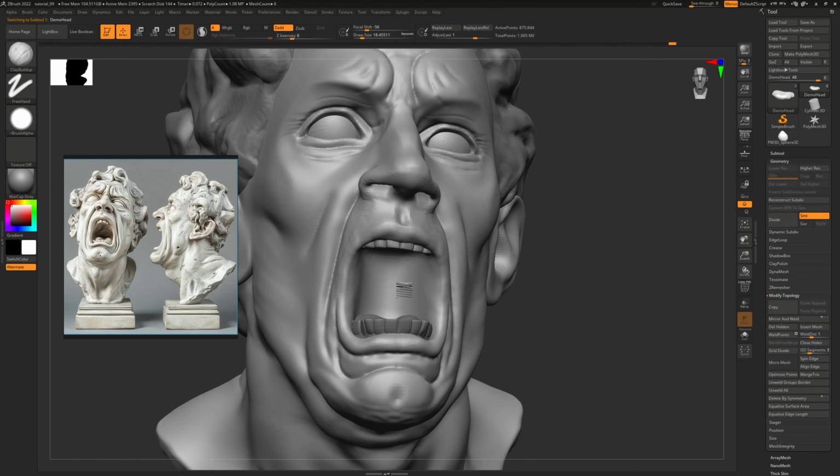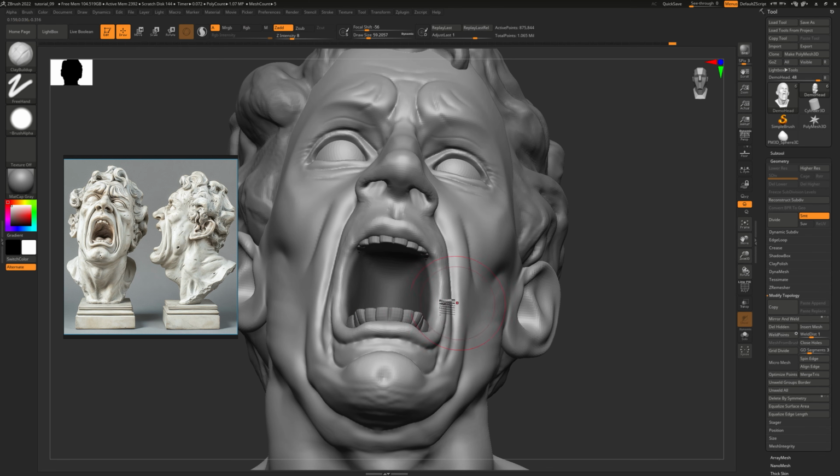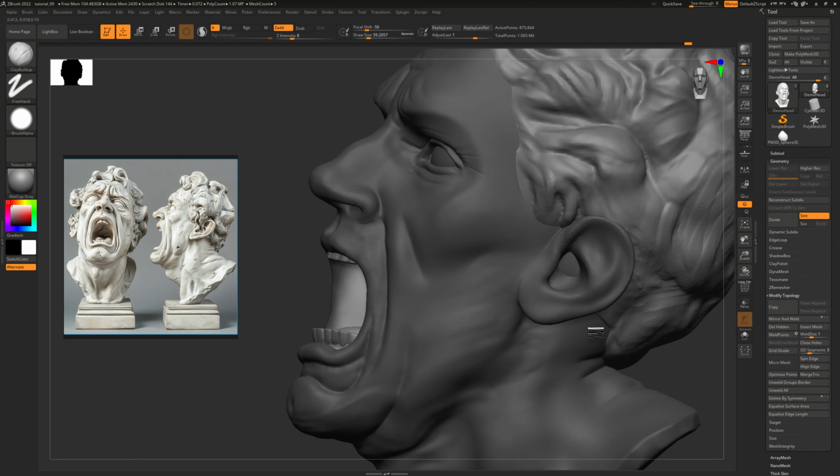And I want to make the mouth go farther back in space like it would be on a real human. So I'll control drag in this area to mask out the back of the mouth, and we'll control click on that a few times to soften the edge of the mask, and we'll control click out here to invert the mask.